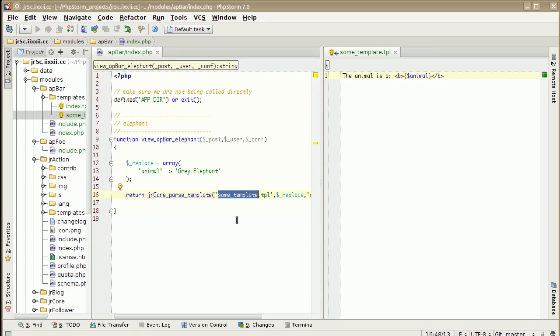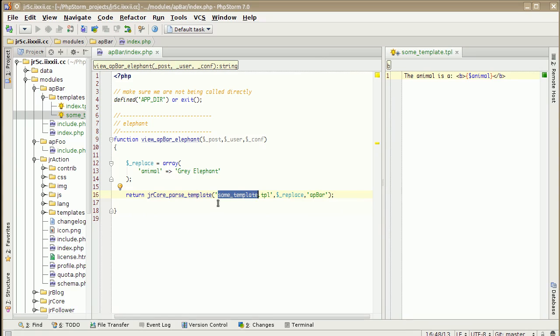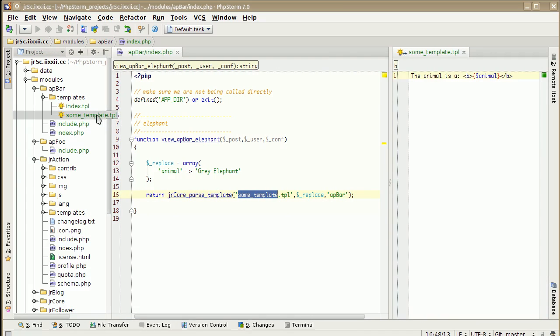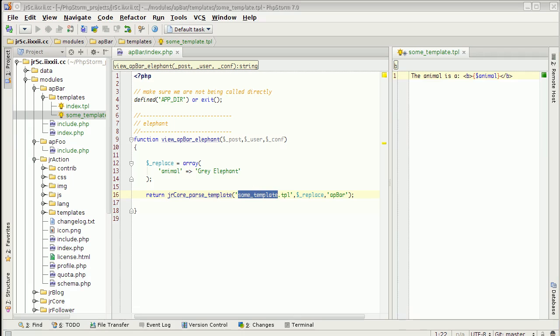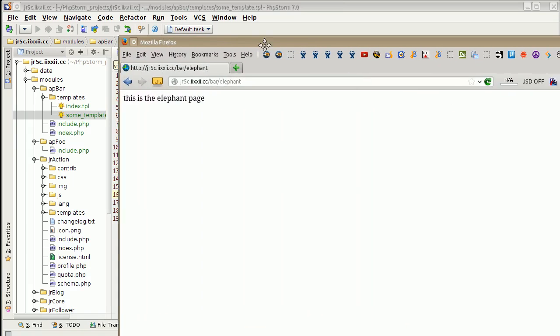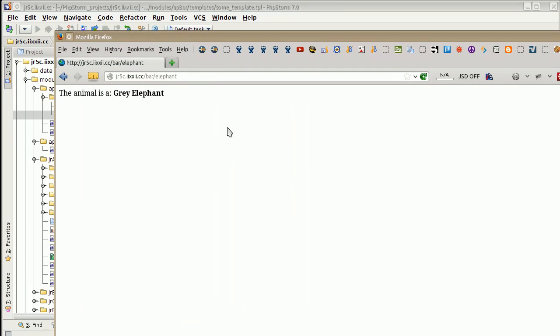Right, so what we've got here is our template on the right. The animal is a animal, and the replace value is on the left. So the AP bar is the templates directory it's going to look in, and it comes up here and gets this sum template because that's what we've called it. And if we go and have a look at the elephants page again, refresh that. The animal is a grey elephant.